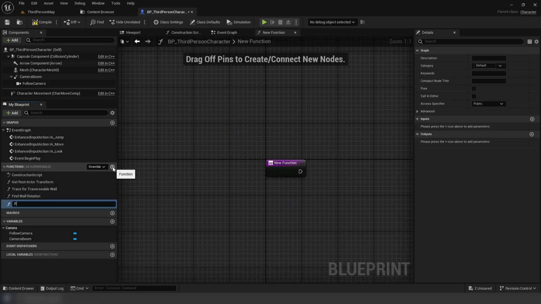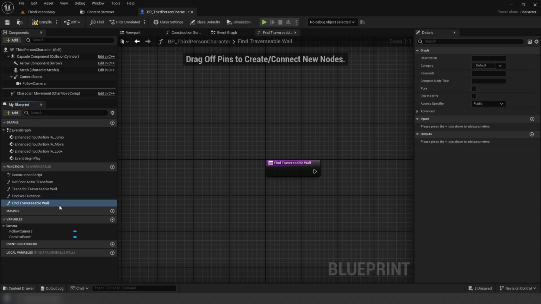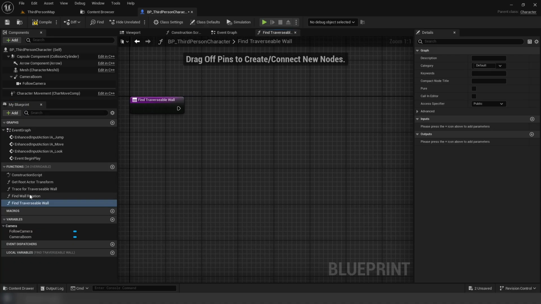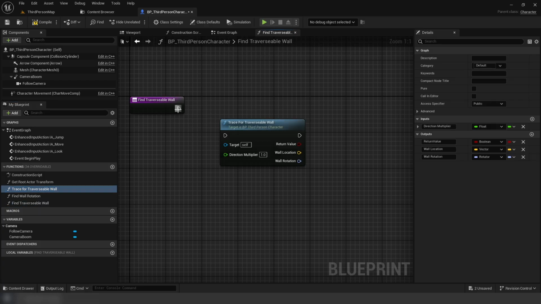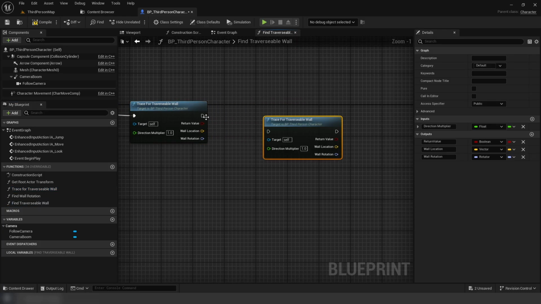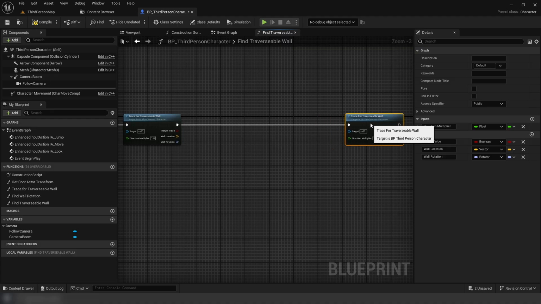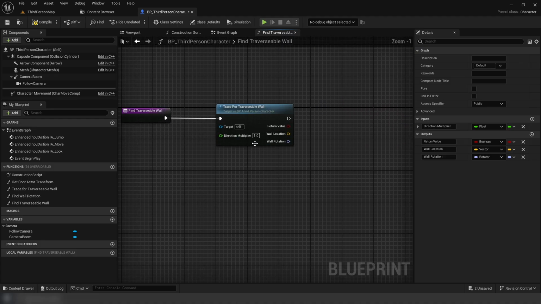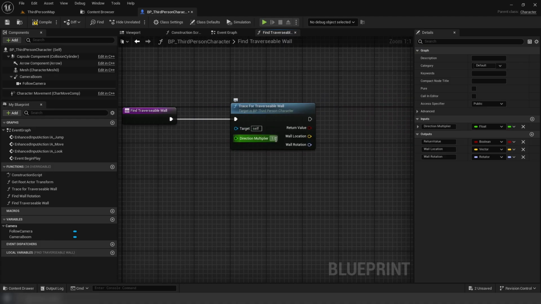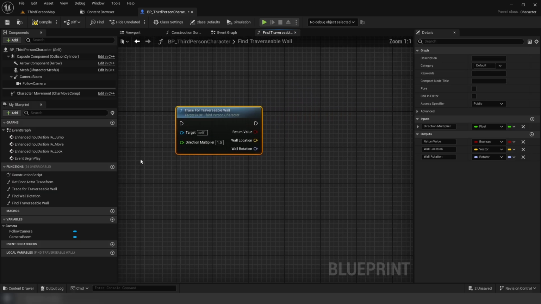Now we are going to do find. So now we're going to do find traversable wall. And in here, we're going to drag in our trace for traversable wall. And we're going to have 2 of these. And this will be our right wall. So our directional multiplier will be 1. This will be our left. So we're going to do -1.